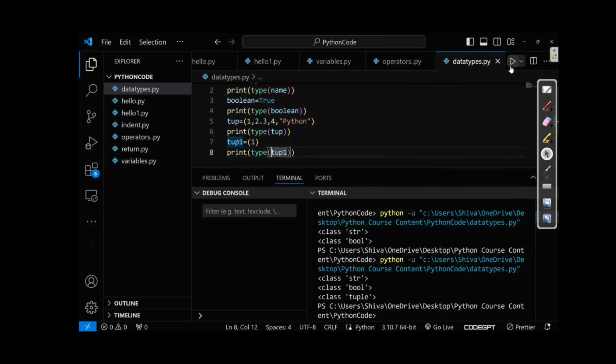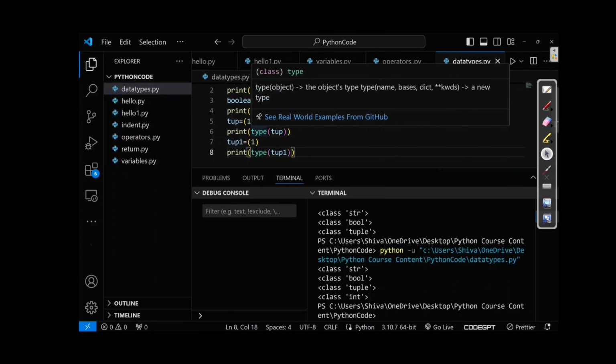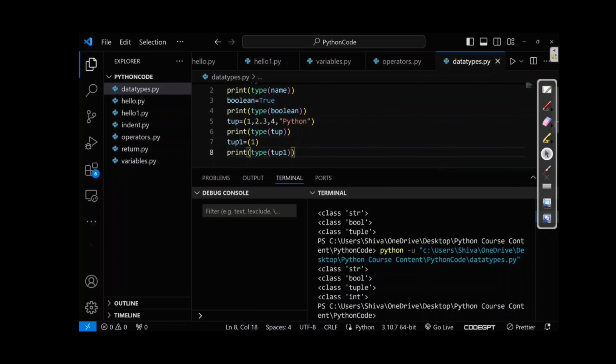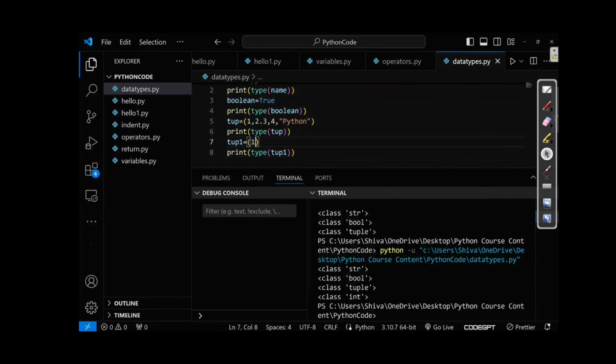If I check the type of this particular tup1, I will get string. This is not a string. Let's check. I'm getting the integer. What is the problem with this? The problem is that I told you that whatever we are writing inside the round bracket is considered as a tuple. But in case of a single element, you need to provide a comma.